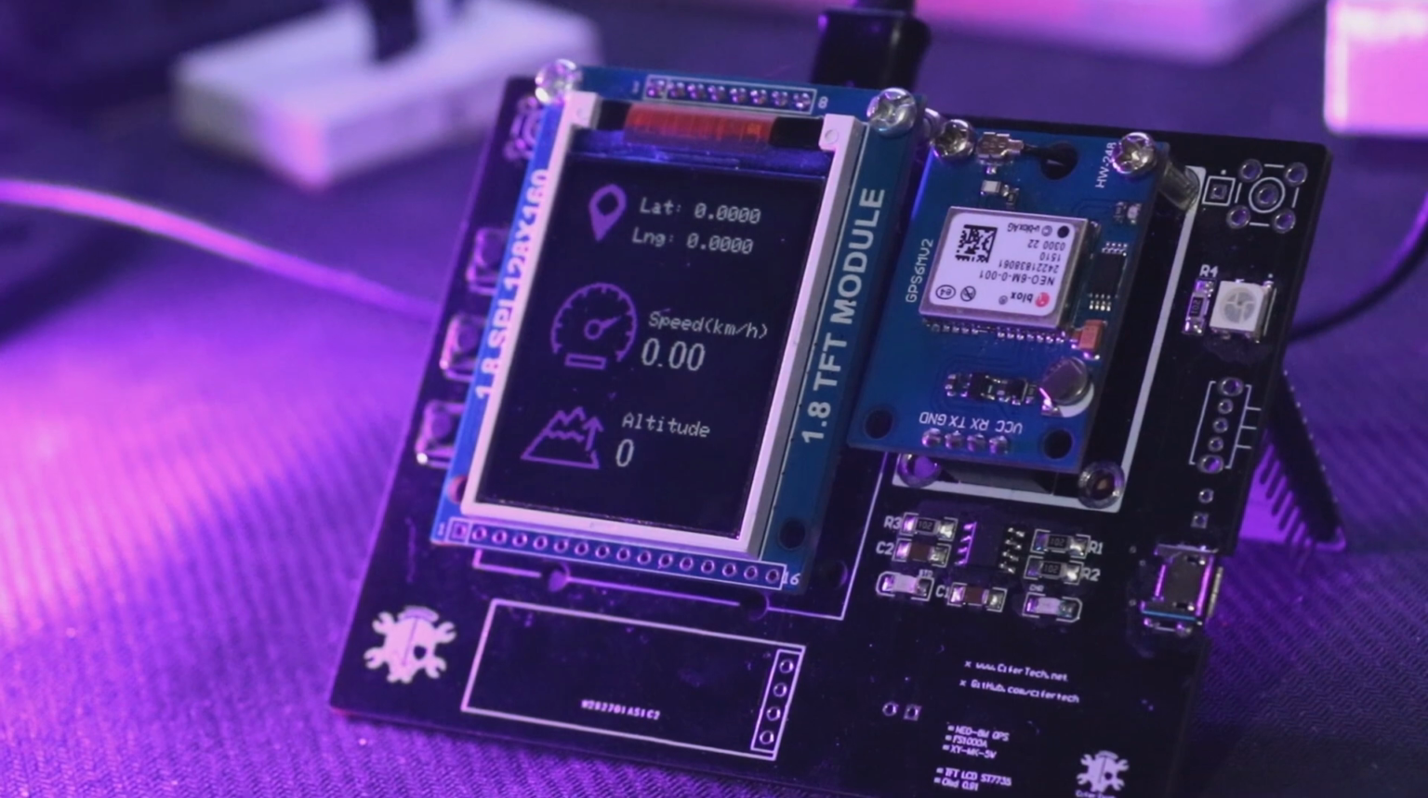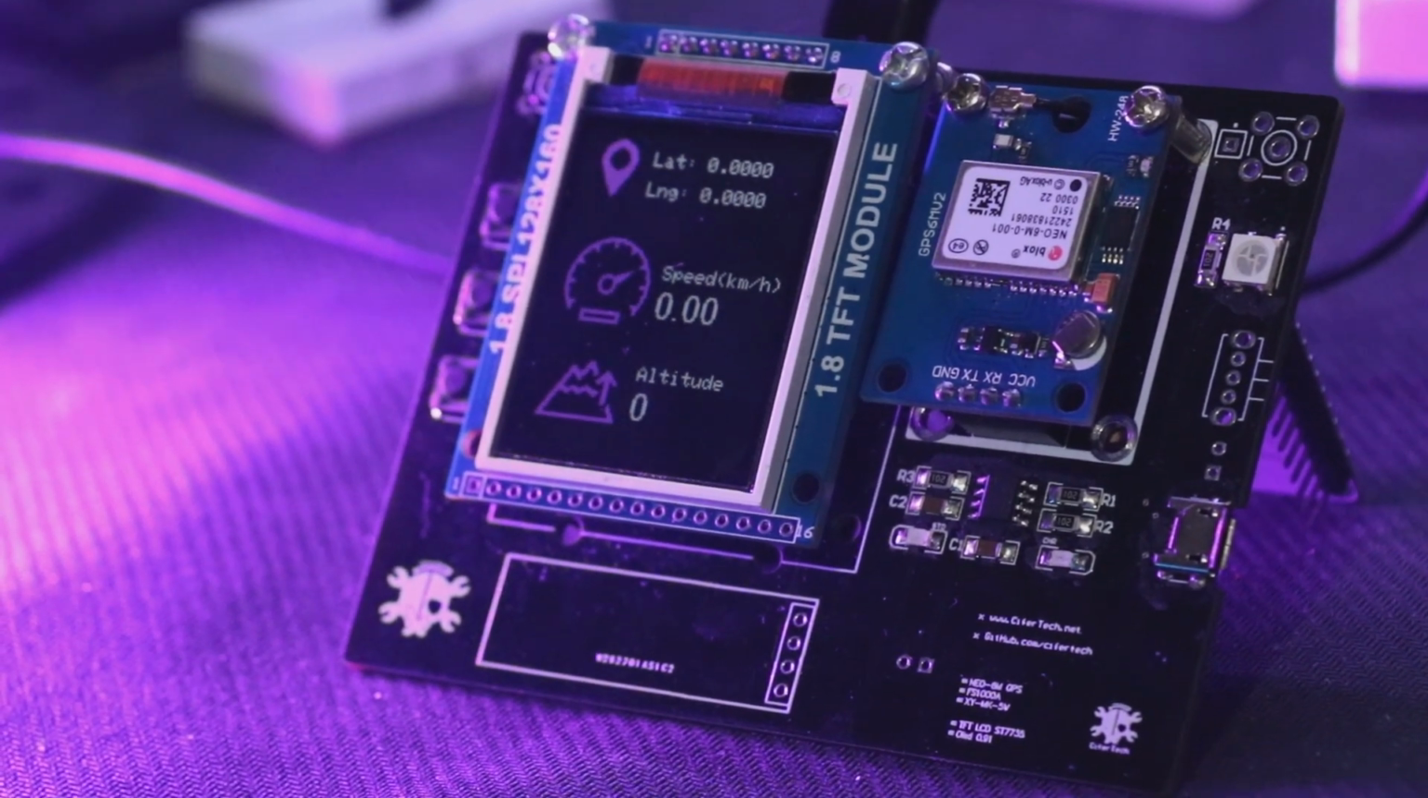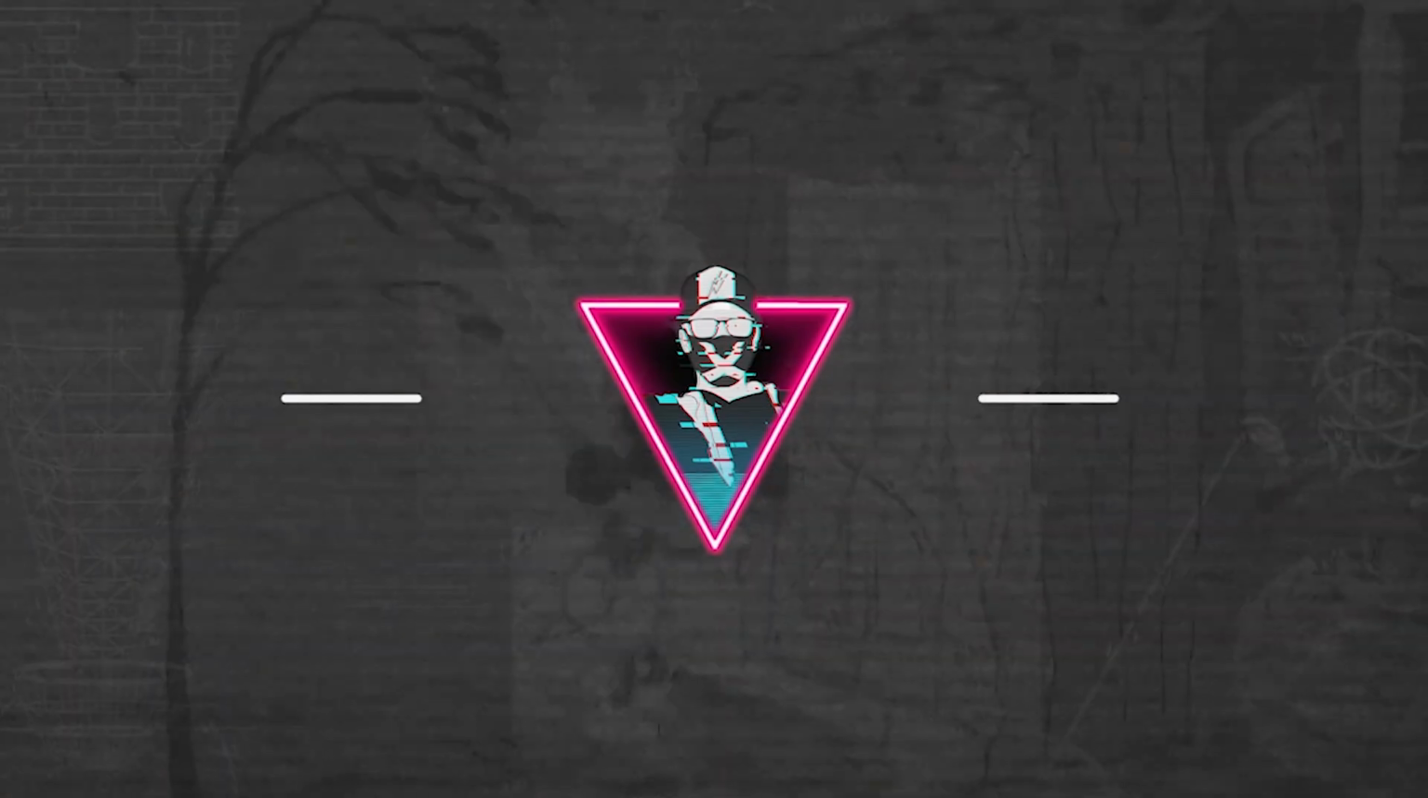In today's video I'm gonna show you how to work with the GPS NEO-6M module like the one you see here, and of course with the help of the TFT display ST7735 we will make a beautiful user interface for it. So without further ado, let's get started.